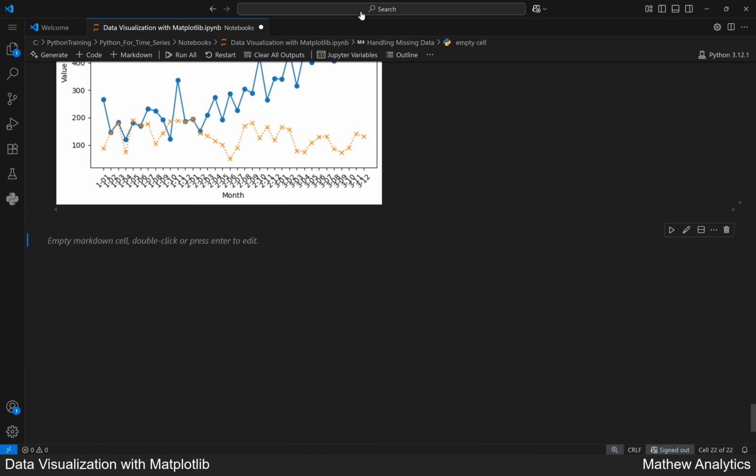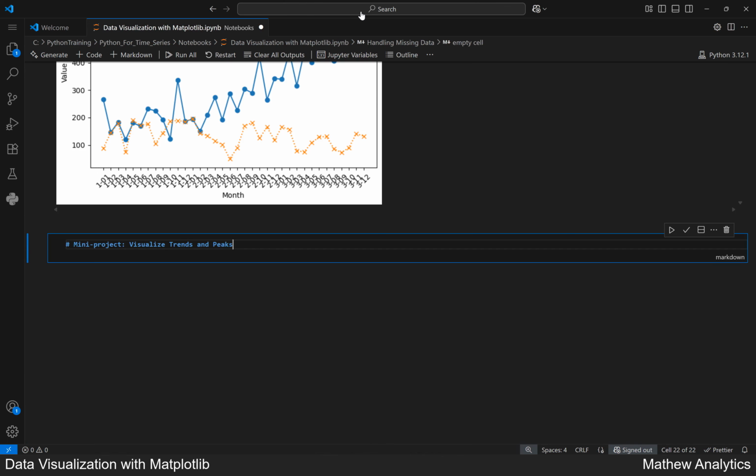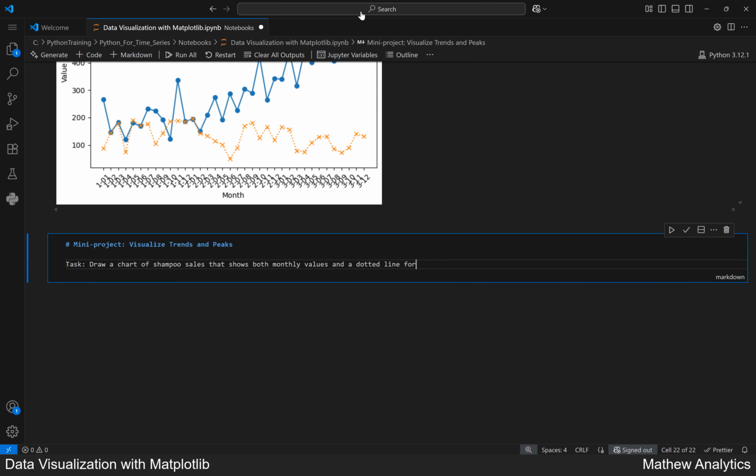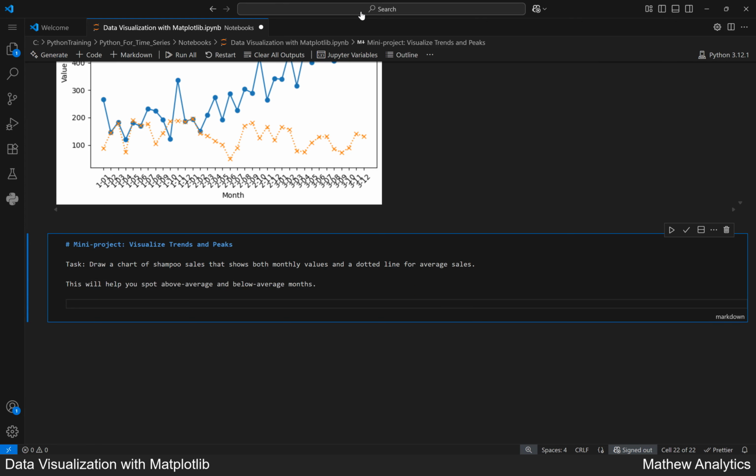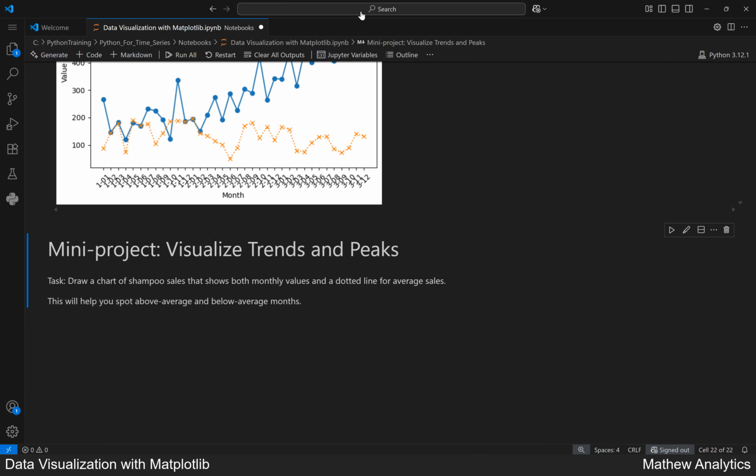Mini project: visualize trends and peaks. Task: draw a chart of shampoo sales that shows both monthly values and a dotted line for average sales. This will help you spot above average and below average months. Running the cell now. Let us build this chart together step by step.